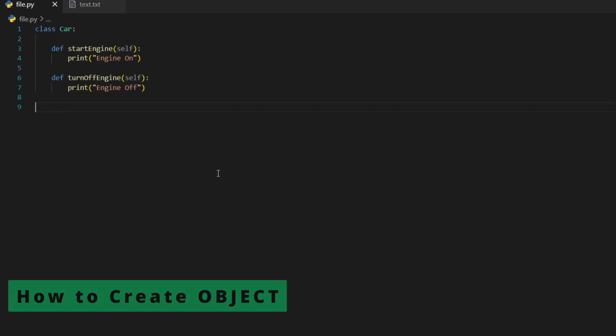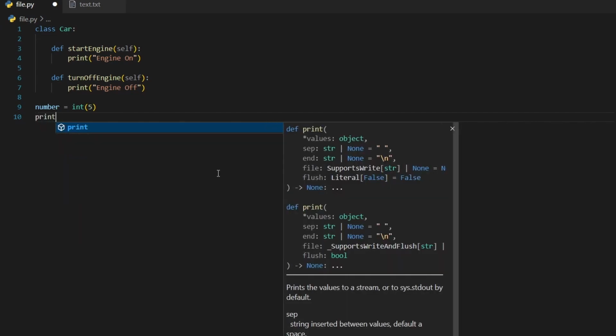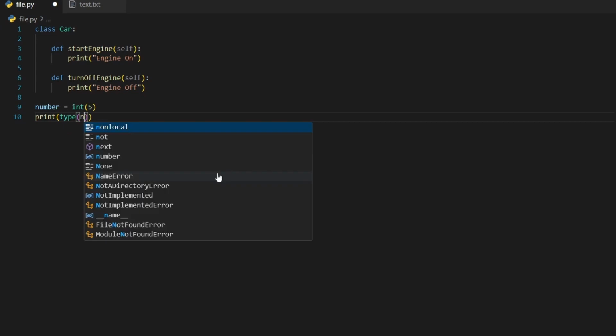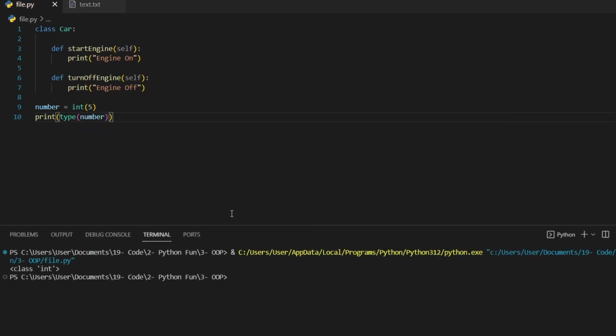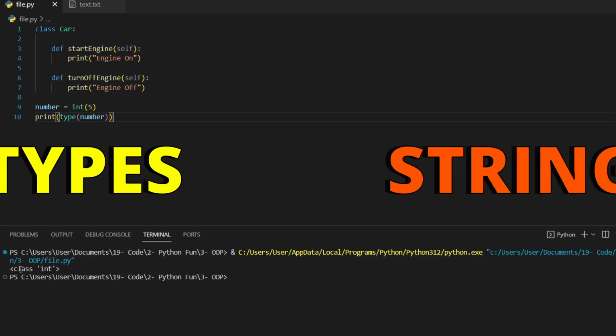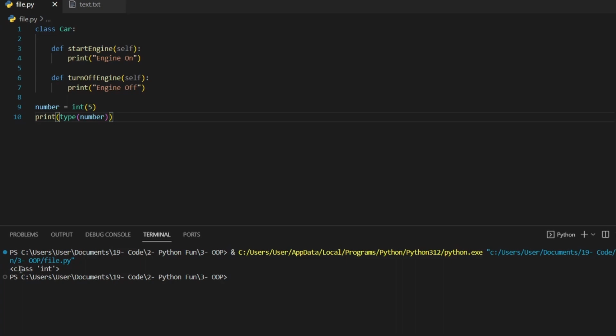Before we do that, I need to explain something to you. When you say number = int(5), this is basically a simple variable number that stores the number 5, right? Now let me print the type of this variable by using the type function, and I'm gonna call number. So I ran the code and it says class int, or class integer. Basically, the types integer, float, and string are called pre-built types, okay? So they are defined by the developer of Python.